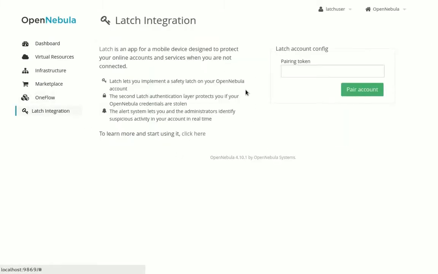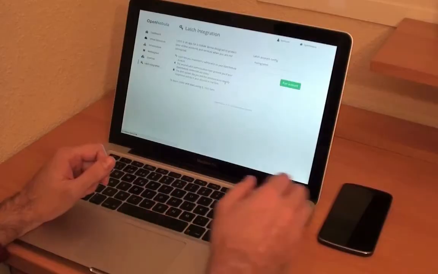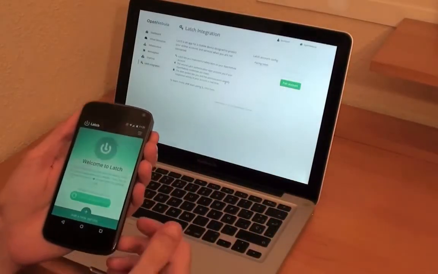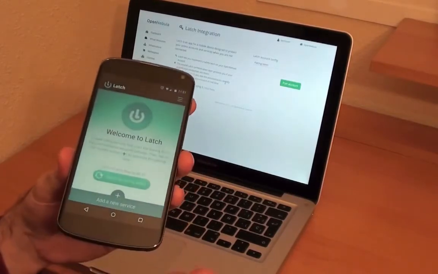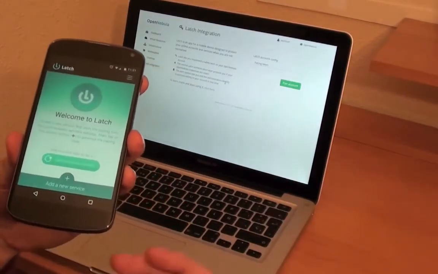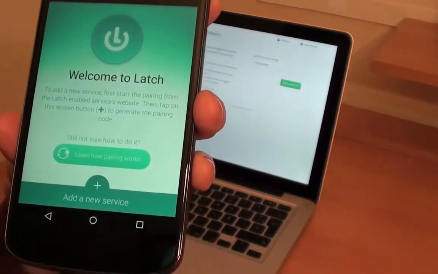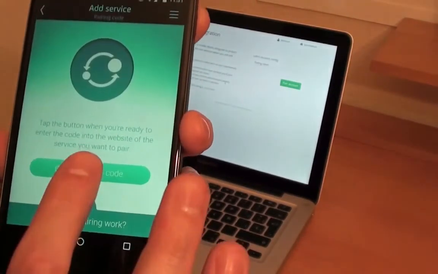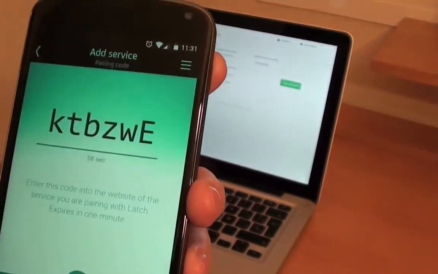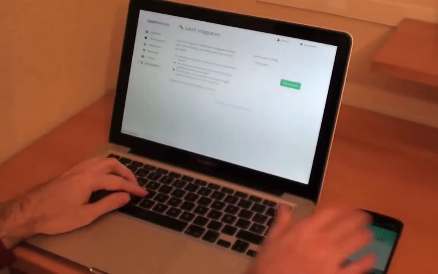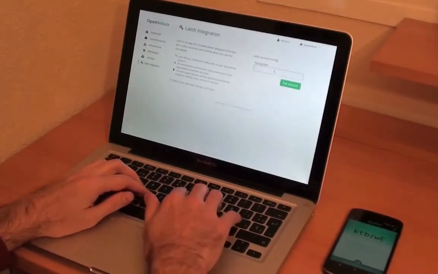In here, it explains the Latch service and how to create an account. Right. The Latch service has a smartphone application that adds an extra layer of security to your online accounts, in this case, your OpenNebula account. And you can add a new service with these temporal codes. You can see in here it's valid for 1 minute, so I'm going to type it in.